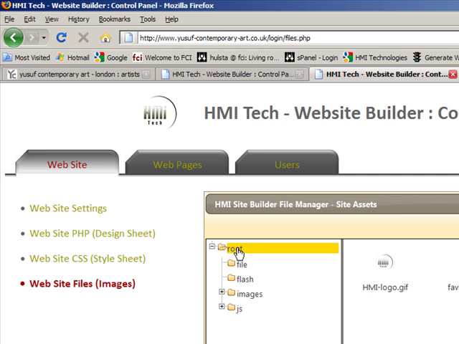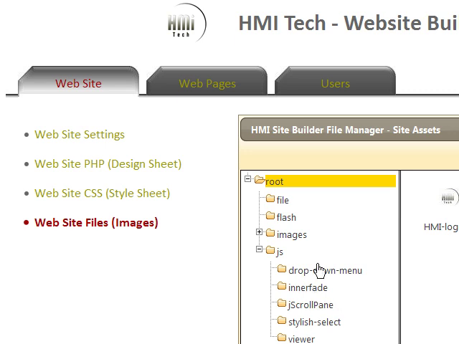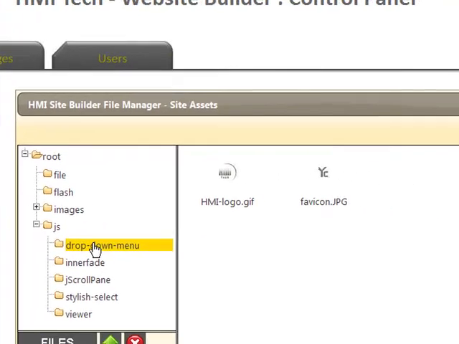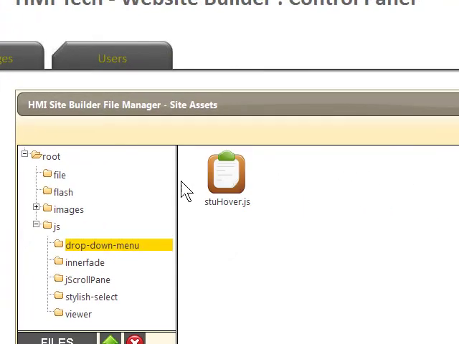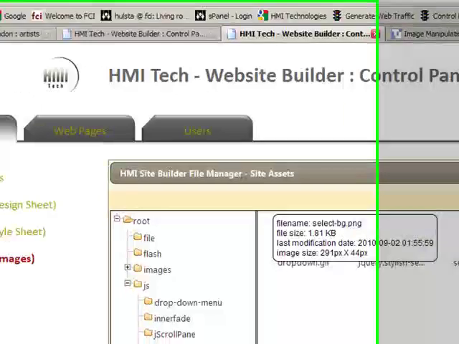So here I've organized this as the root, flash, images, JS. JS stands for JavaScript, so you won't need to put anything in there because I'll be putting the stuff in there. But you can take a look and see what all I've kept. If you look at the drop down menu, you'll be able to see all the JavaScript that's required for it. For the stylish select, you can see I've kept some. Plus I've got some images, so if you want these images to change, you can edit them right here and they will change in the site.